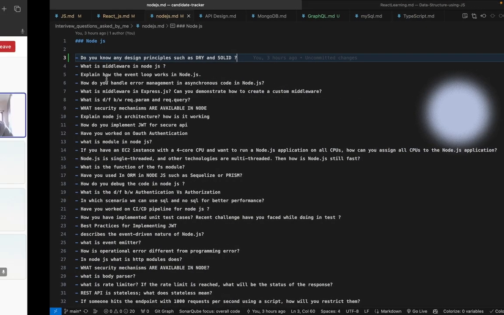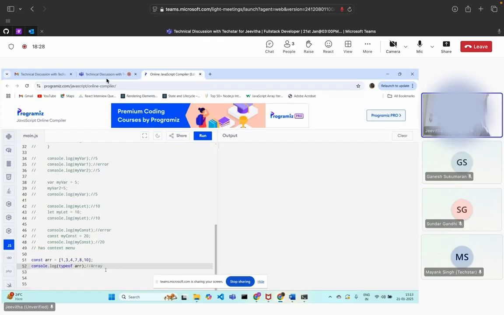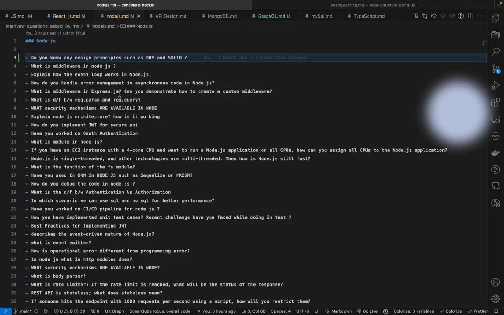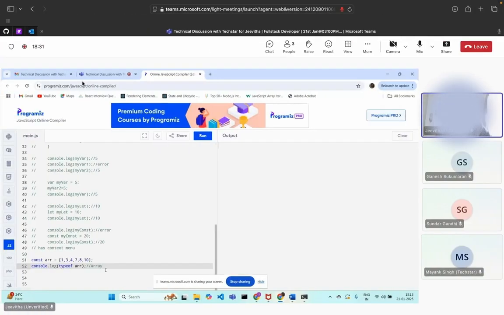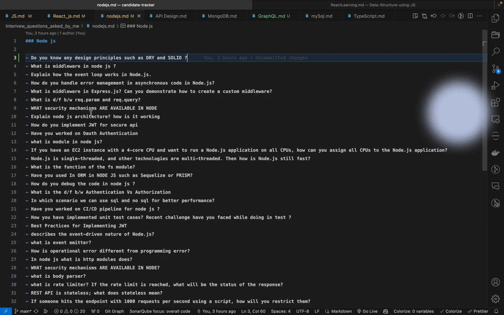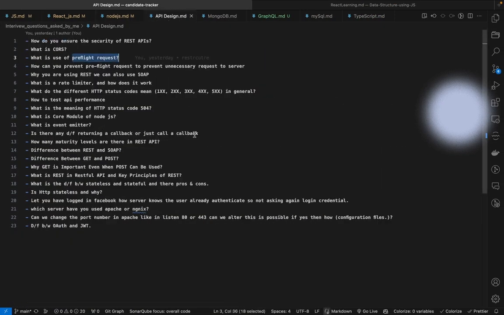So in Node.js, you are doing all these things, I understood. Are you mostly developing APIs only, or are you doing something related to the GUI, like HTML or template embedding in Node.js? No, only API. Great.